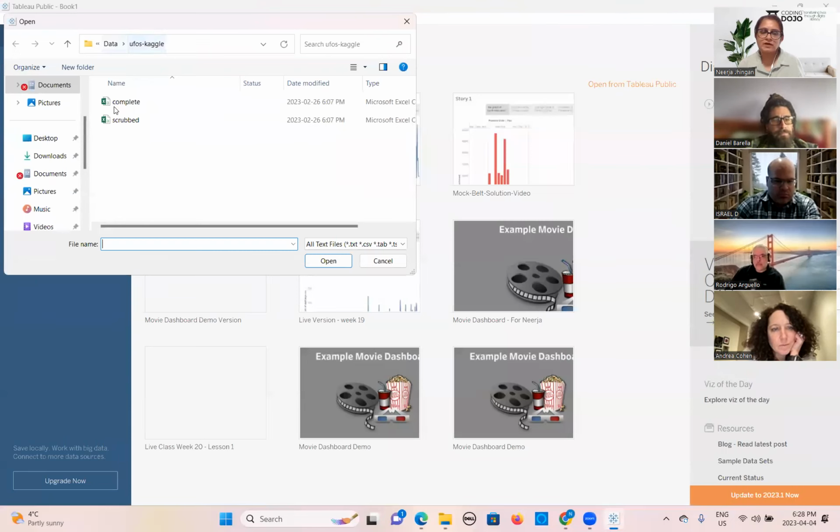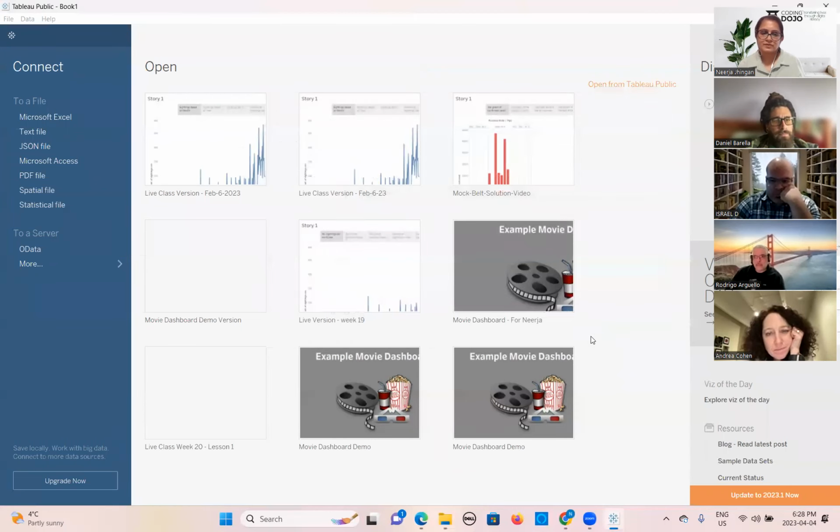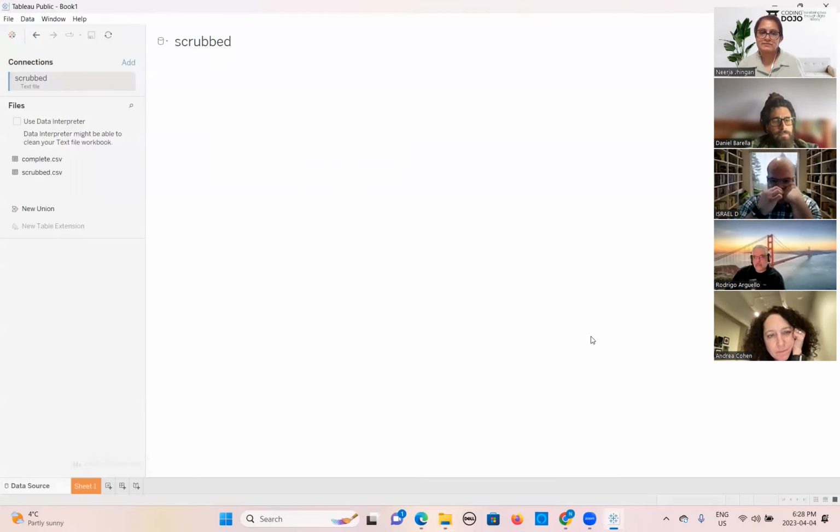This is my local environment. I have kept my data set there. You can go inside the repository data folder, UFO Kaggle directory, and this is the data set. We will click on this. So where did I click first? On the text file. Okay, and open.